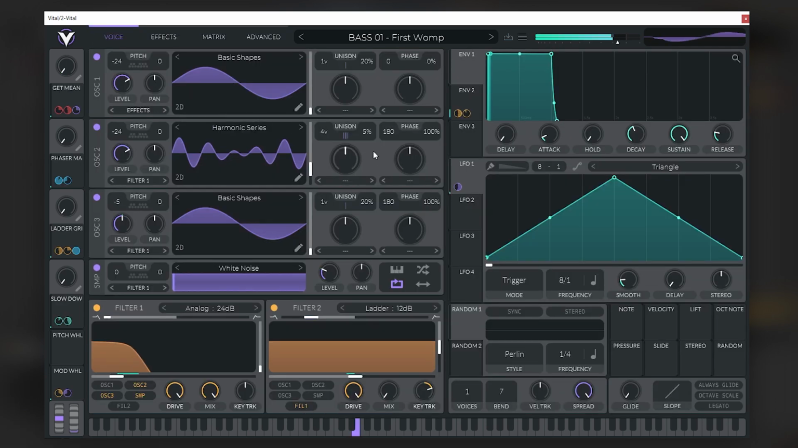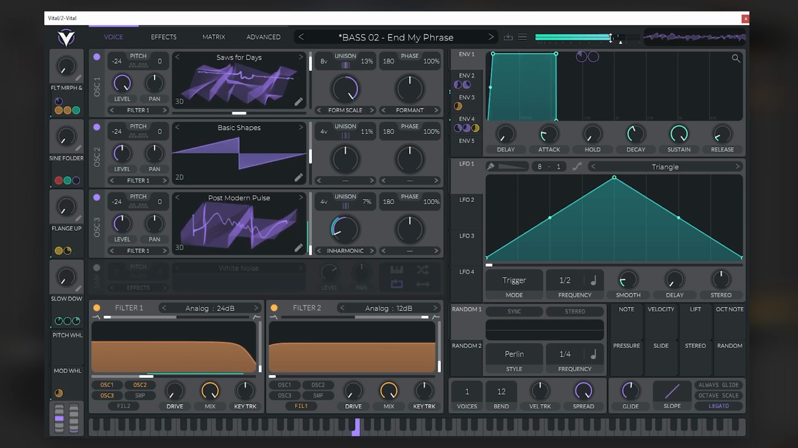So here we have the first one. Get Mean. That's very cool. Baser Ladder Grid. I believe he's just playing with the ladder filter. Very nice bass. Very flexible sound. We can slow it down. So cool. We just got so many textures out of one simple preset. This was called End My Phrase, so I would put this at the end of a phrase.